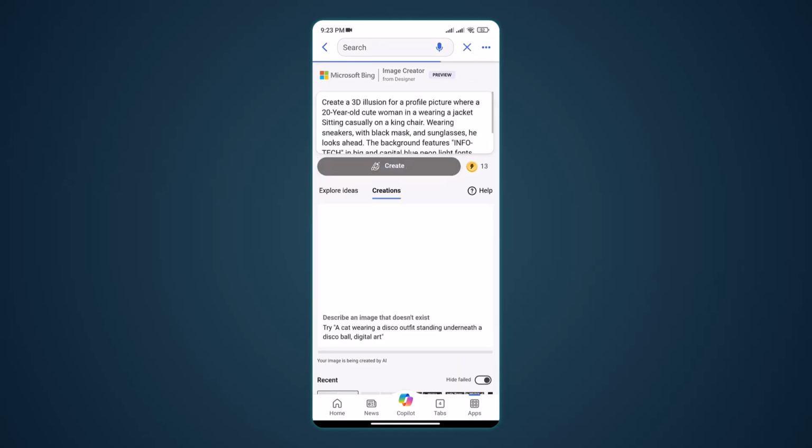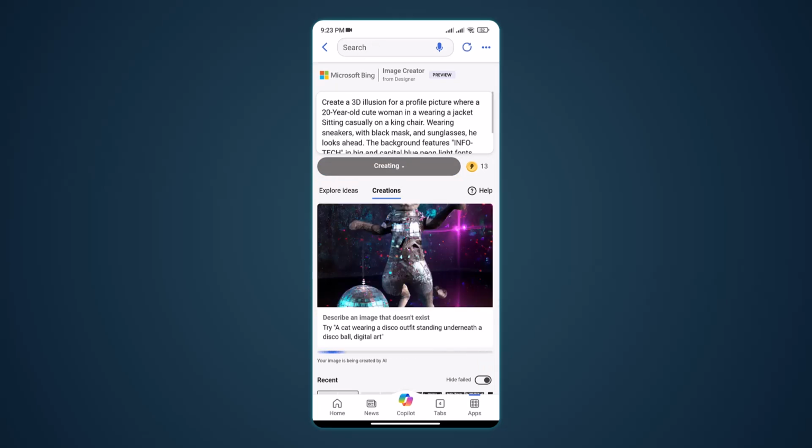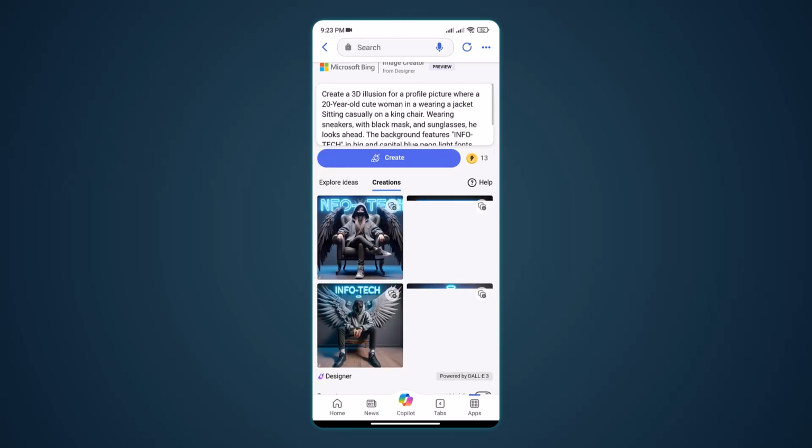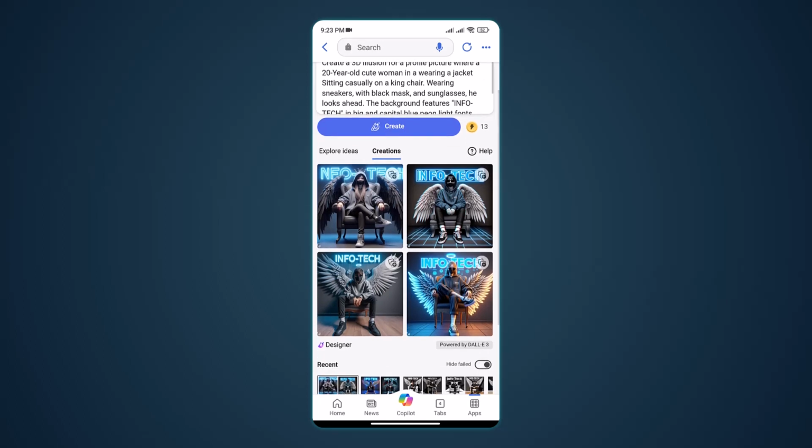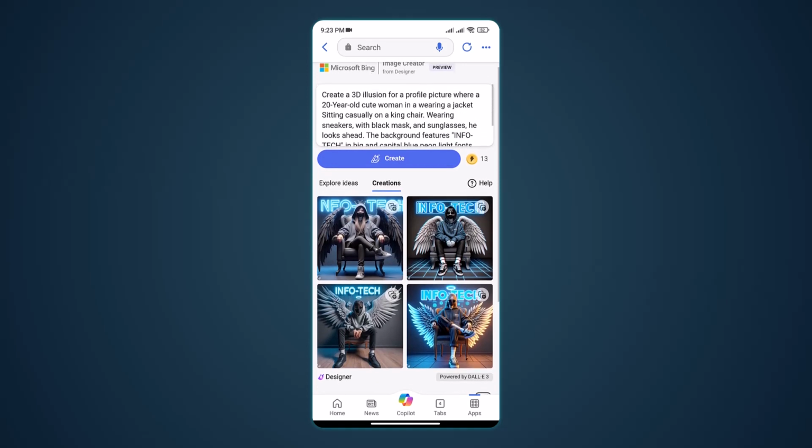If you don't know how to write a perfect prompt to create an AI wing name image, you can find a prompt in the video description. After a bit, your 3D AI images will be ready. You can choose an image that you like, or regenerate again. That's how simple it is to generate a 3D AI wing name image for free.